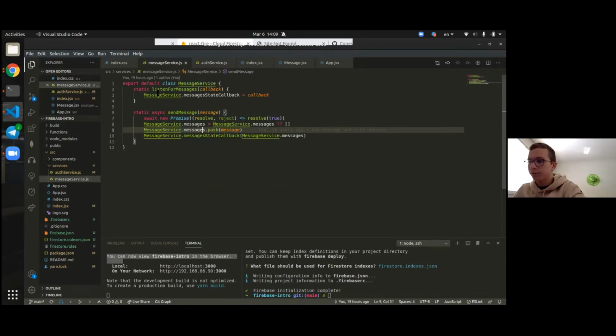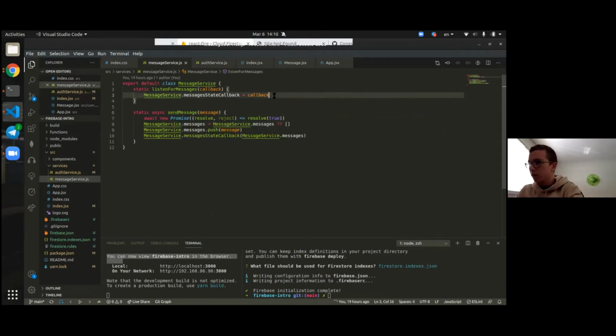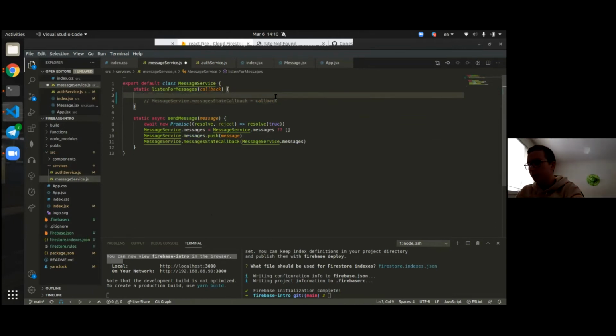Our message service right now does two things. It listens for messages or updates to messages, so it can re-render our list of UI messages. And it also can send a new message to our database. And everything is happening in memory right now. As you've seen, if I refresh the page, all the messages will be gone. We want to fix that. So first of all, I want to create a collection in my Firestore and listen to any updates that are happening in that collection.